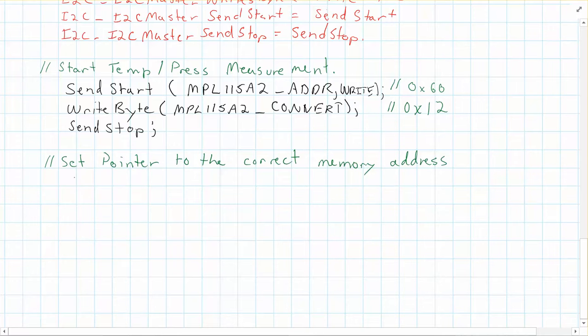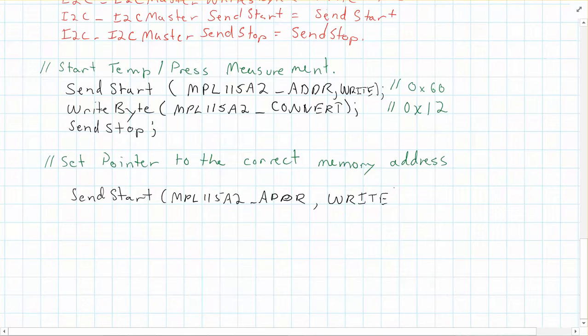And then we now need to set the pointer, so we're going to do a send start. MPL115A2 address, write. I think it was, and it might not have been right, it might have been MPL115A2 right. I don't remember what we used as the macro. And then we're going to write a byte.